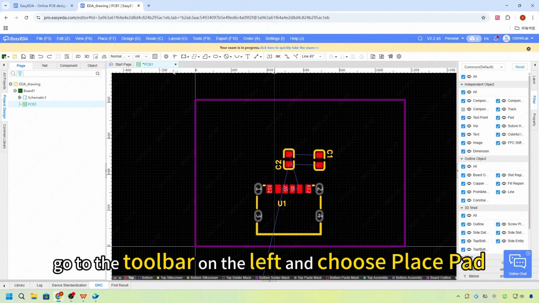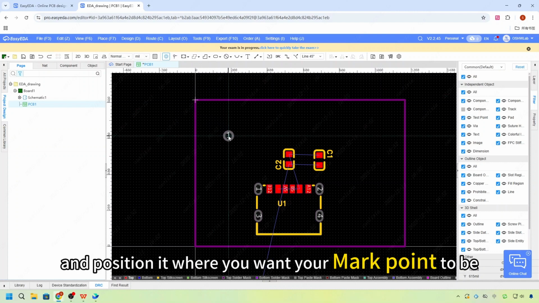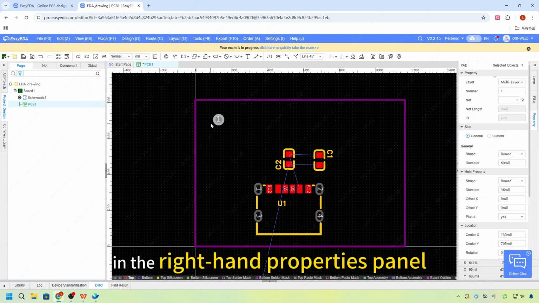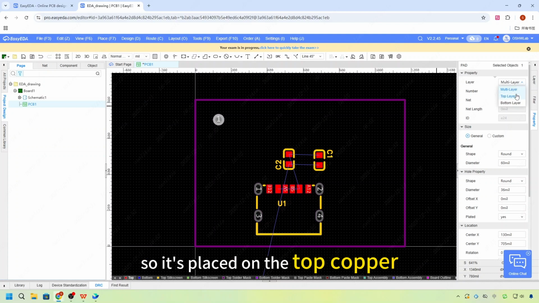First, go to the toolbar on the left and choose Place Pad. Place a circular pad on your PCB and position it where you want your mark point to be. Then in the right-hand properties panel, change the pad layer to top layer. Third, it is placed on the top layer.